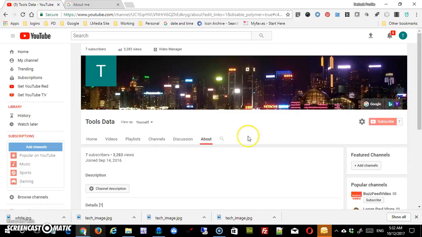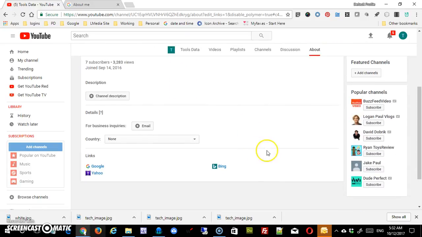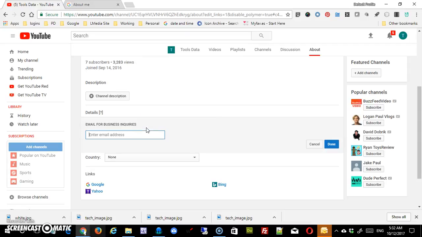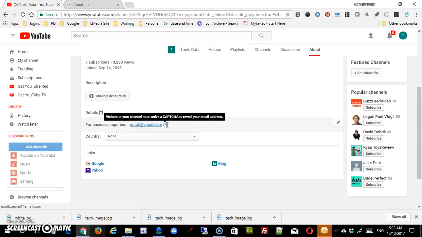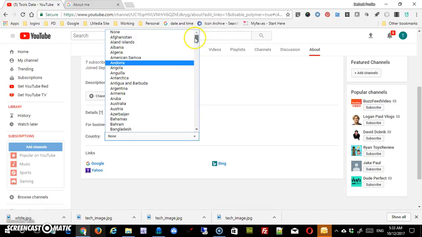While we're on the About tab, let's take a look at a couple of other options you have. You can add an email address here. So if you were to add an email address here, it's going to tell you that visitors to the channel will have to solve a CAPTCHA in order to reveal your email address. So it's hidden so that bots and spiders just don't troll through here and start spamming you. A little bit of protection. You can pick a country if you'd like.